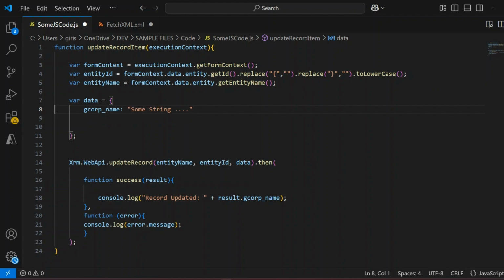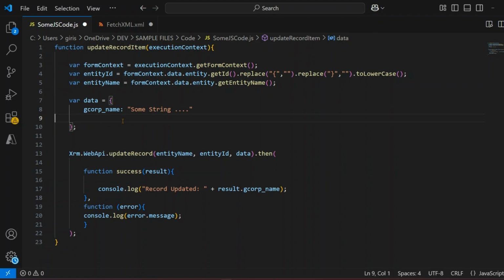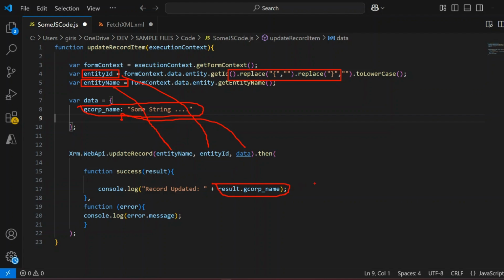So this is the code. We are updating the name with some string, and then we are passing this over here. So what we have done: we have taken the entity name and formatted it, taken the entity ID and formatted it, and then we have passed the entity name, the entity ID, and the data to be updated. The data to be updated can be multiple. I've just used one, and then I will be able to see that in the console.log.